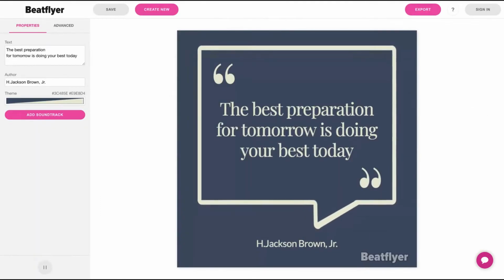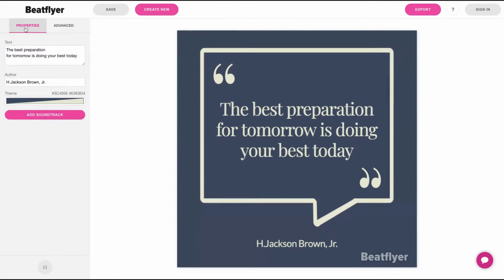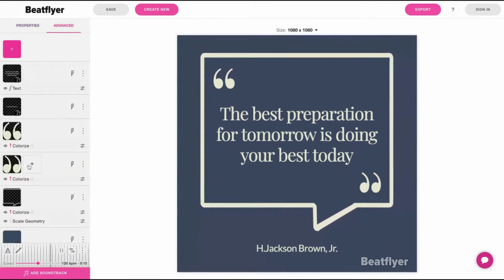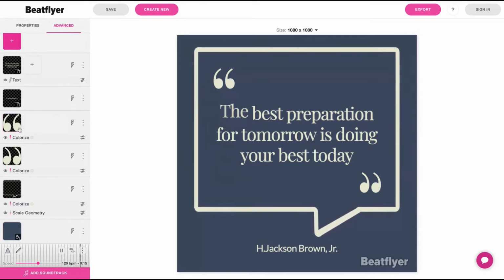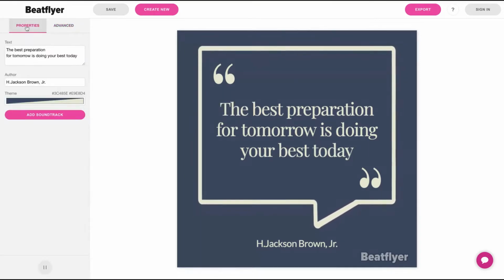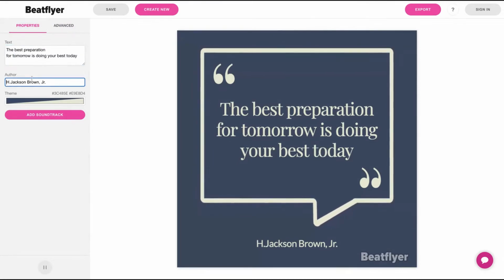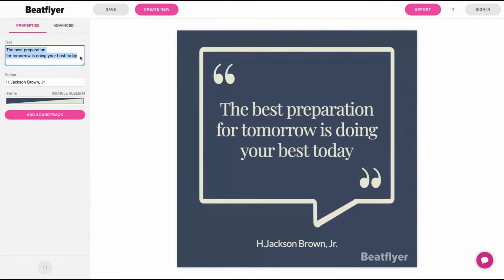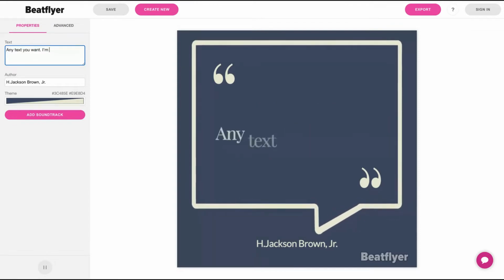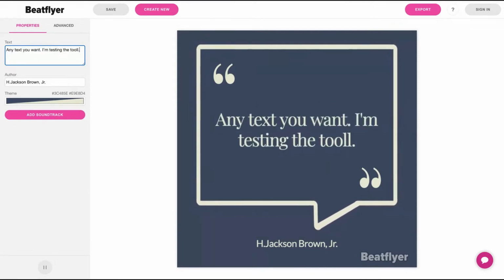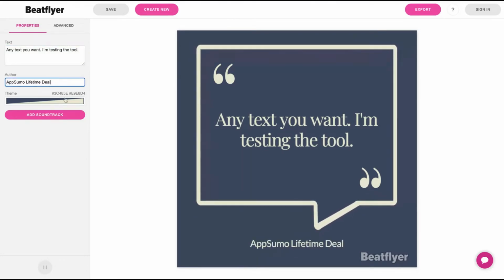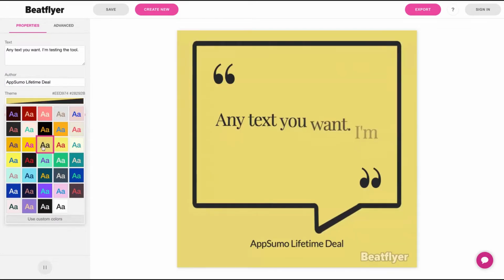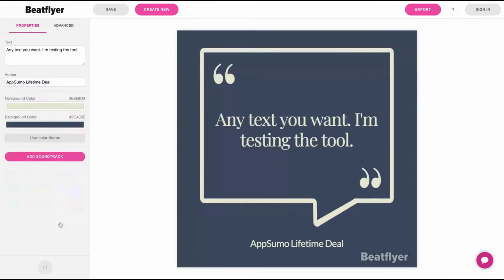So it's pretty simple to edit the properties. And here you have advanced edit where you can change the image, but everything can be done here on text and author. So you can just add here any text you want. I am testing the tool and it will automatically change the video, and you can change here the author, and here you change the color. They have pre-configured colors, or you can just add your custom color, adding the color of your brand.